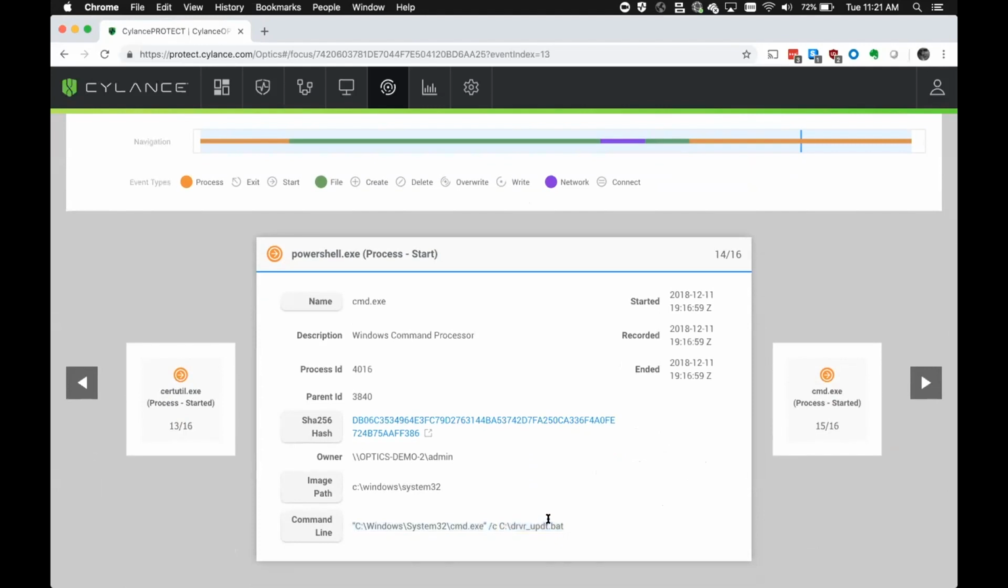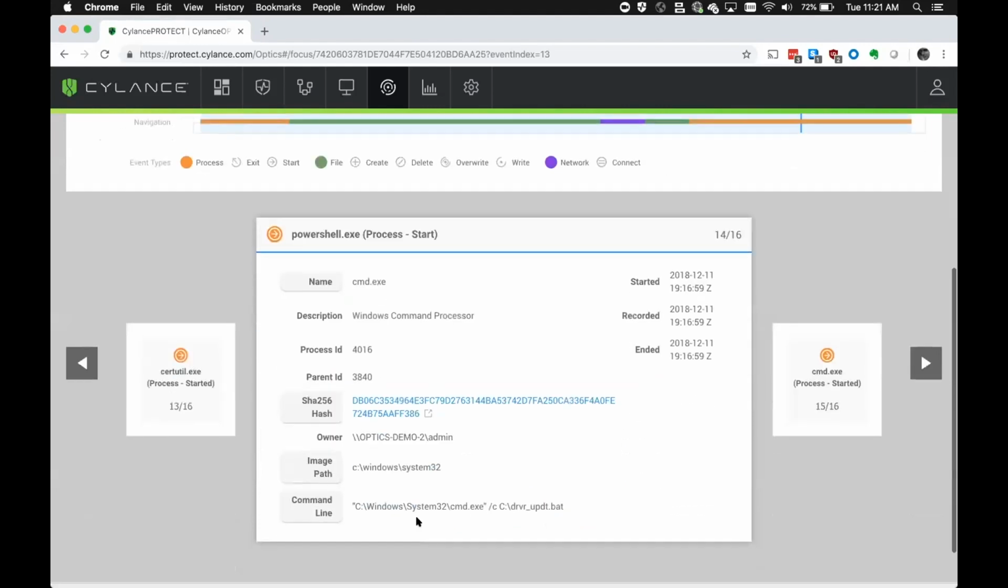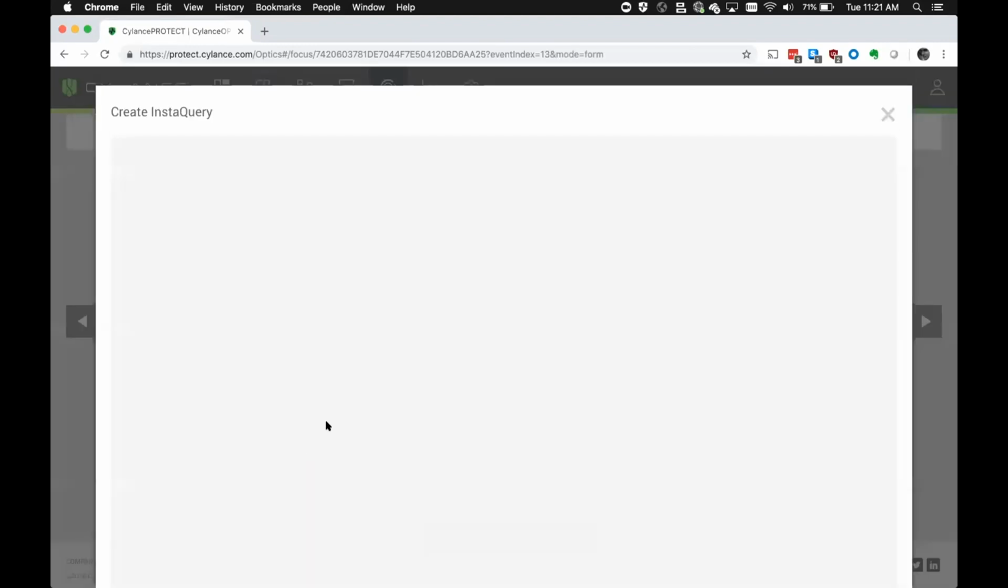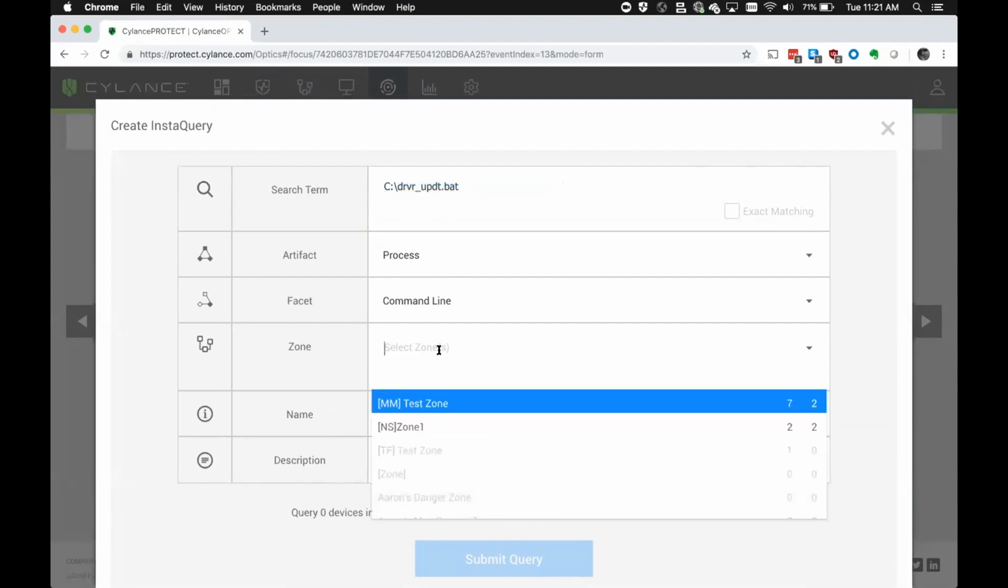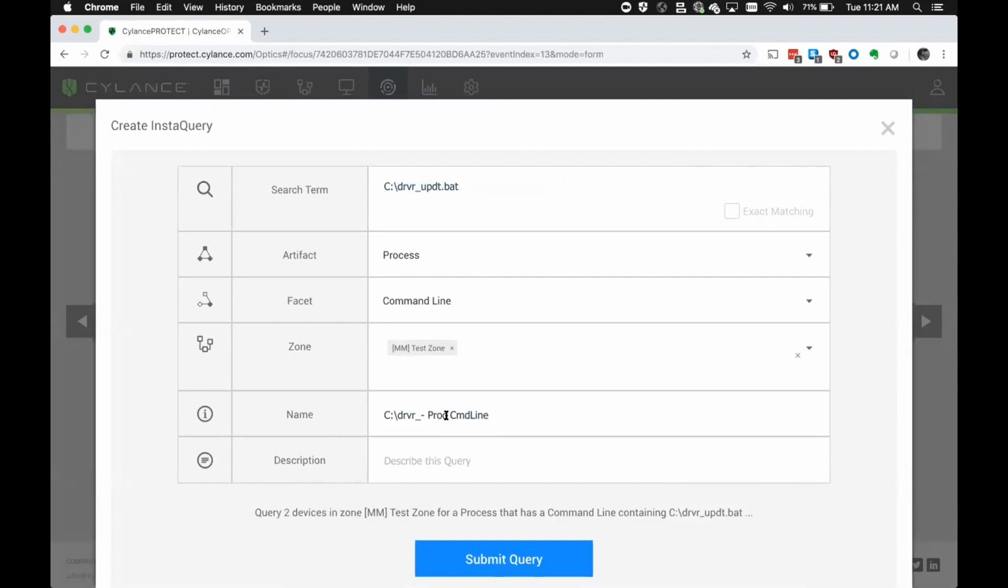If we wanted to see what was actually running in this batch file, we could do what we call a pivot query. So we could create an insta query from this command line argument and say, I want to search the rest of my environment and look for these command line arguments. Let's just make this a wider search. Let's look for any processes that have started that contain this command line parameter. And we'll search against one of my test zones.